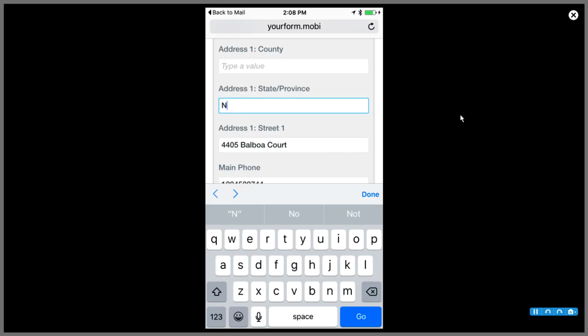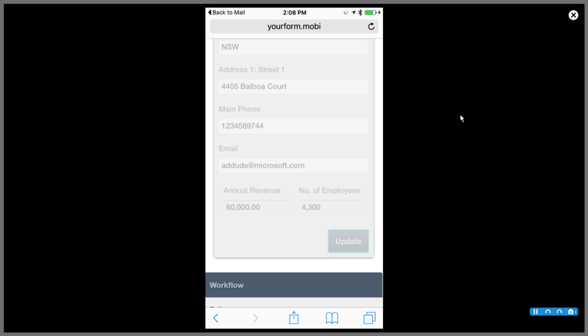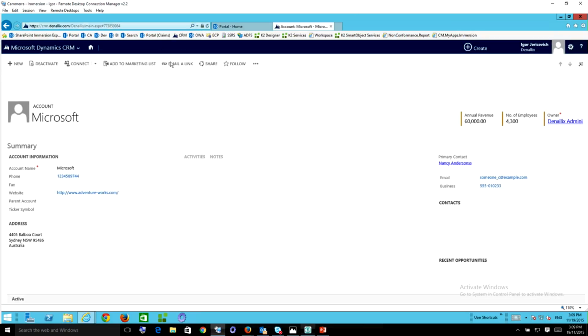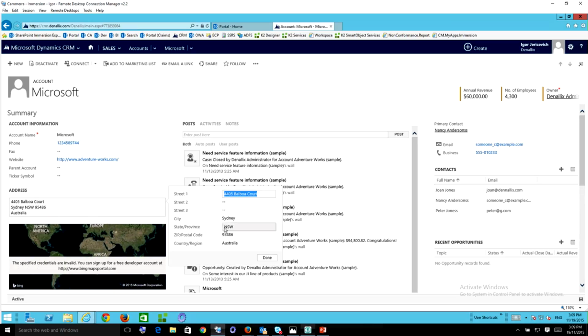Not New South Wales, all right? And I hit the update button, okay? So let's go back into my CRM system. Just refresh that screen. And New South Wales. And that's updated.